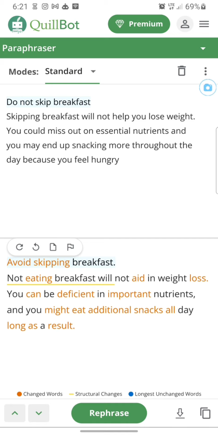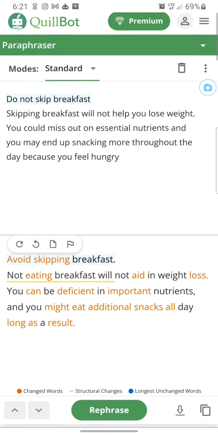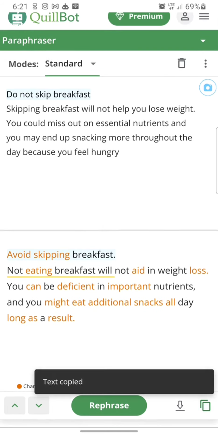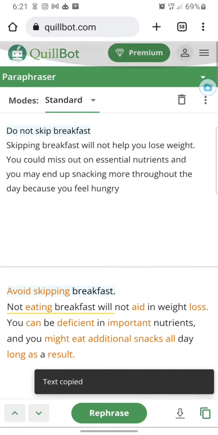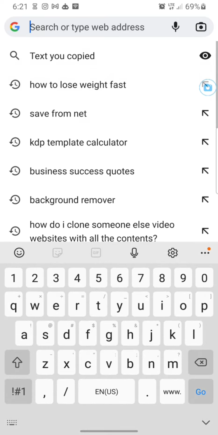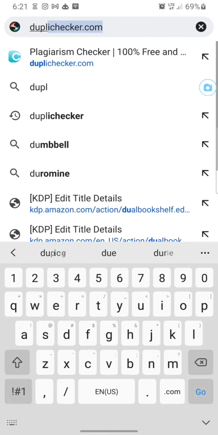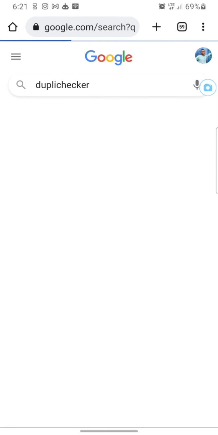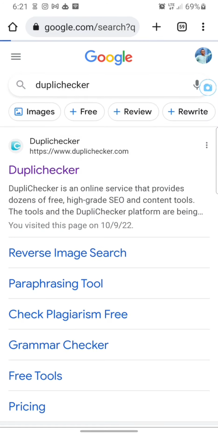Let me show you, so you know that this is unique and plagiarism free. I'll click on this place and copy it to my clipboard. Then I'll go to a plagiarism website and check the plagiarism level. I'll come to this one, duplichecker.com. I will check whether the sentences paraphrased by Quillbot are actually unique, or whether they have similar content online before.